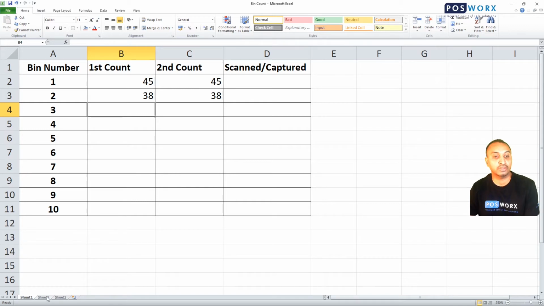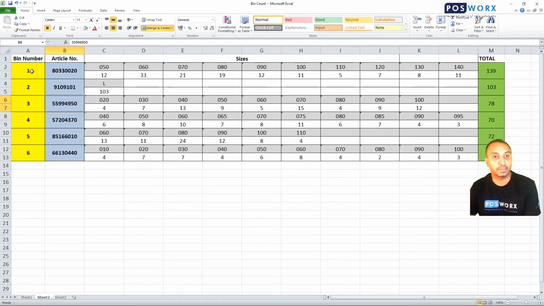You can also use the bin numbers to capture particular articles. So you write down your article number, the sizes for the article that's available, and you write down the quantity that you have per size. As a control, you can have a total per article so that you know how many you should have once you've put the size breakdown into Posworx.